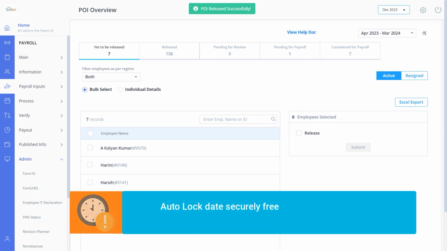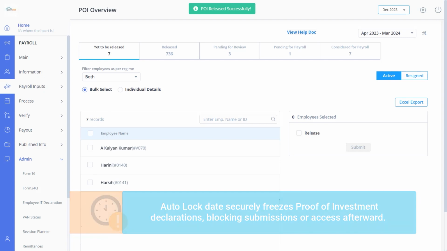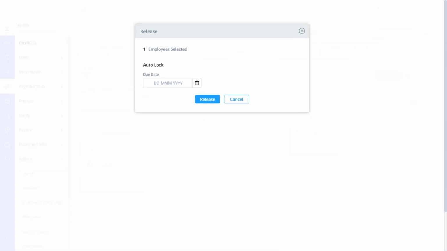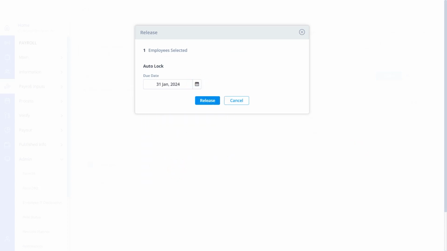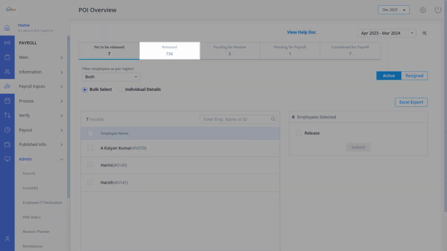Auto lock date securely freezes proof of investment declarations, blocking submissions or access afterward. However, if you miss setting this date, you can always come back here and select the employee and set the lock date. Now that it has been released, employees will receive a notification on their ESS portal to submit their proof documents. Click on the description below to know how the employees will submit their POI form.